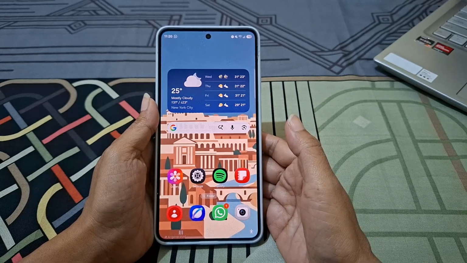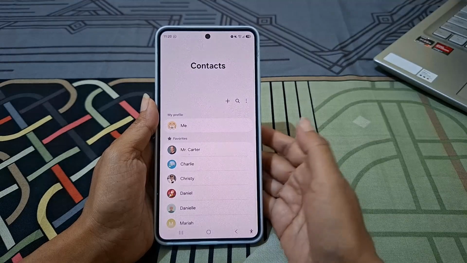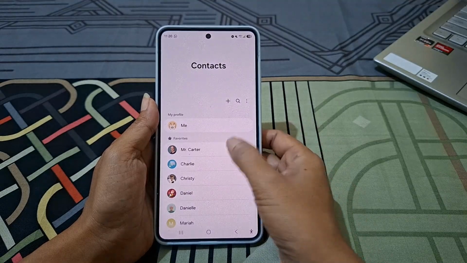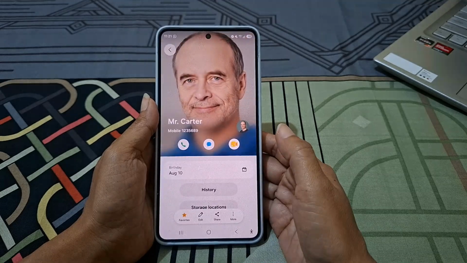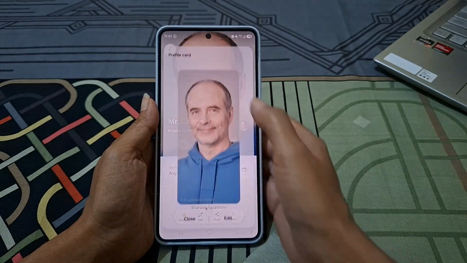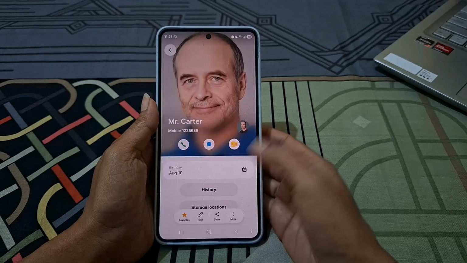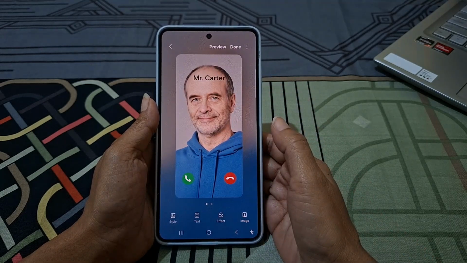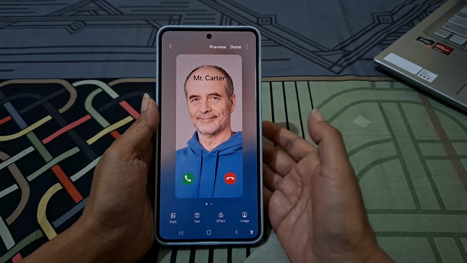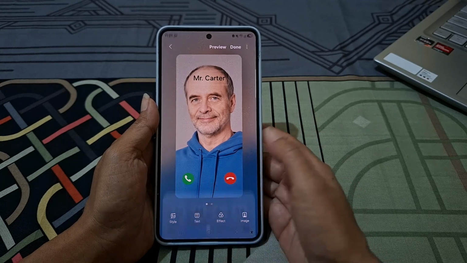First, open the Contacts app. Tap the contact you want to customize. Tap the details icon. Tap the profile card. Then tap edit. Now tap the contact name, or you can tap text at the bottom.